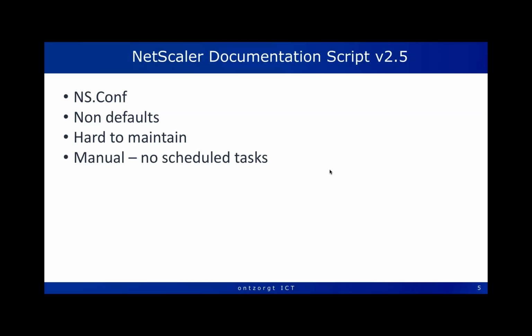So another problem is that because we need the ns.conf, we had to manually download it. So it was not possible to run the documentation script as a scheduled task. Lots of people requested that feature so that they could just have a scheduled task run through the NetScaler like every month, and then when something happens, they could go back to a date and time it was still working and check what had been changed in the configuration.